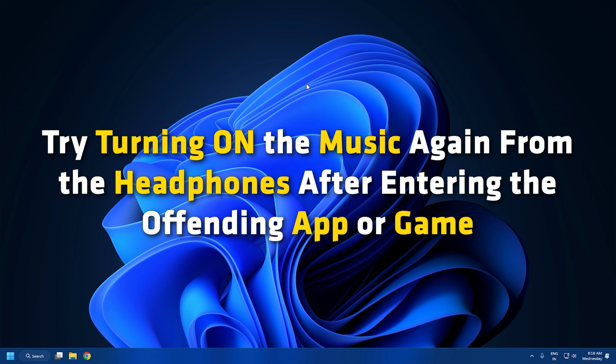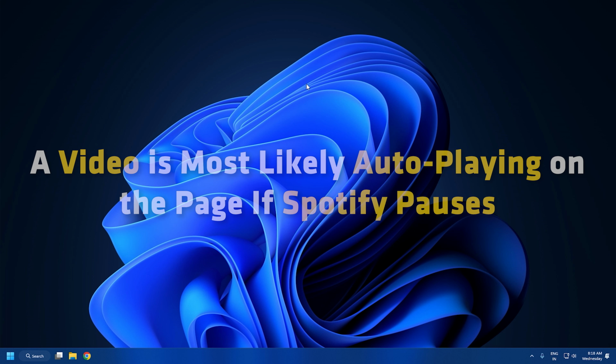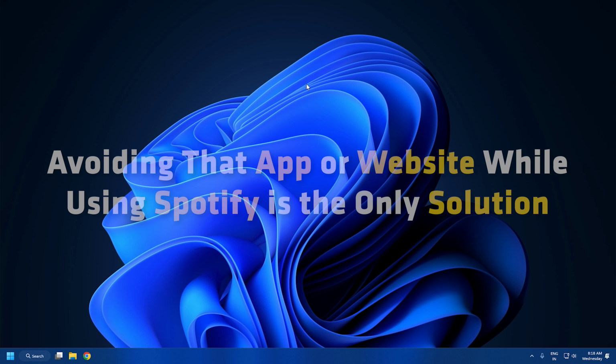Try turning on the music again from the headphones after entering the offending app or game if you are using headphones with audio controls. A video is most likely auto-playing on the page if Spotify pauses while you are using a news app, social media platform, or the internet. Avoid that app or website while using Spotify is the only solution.